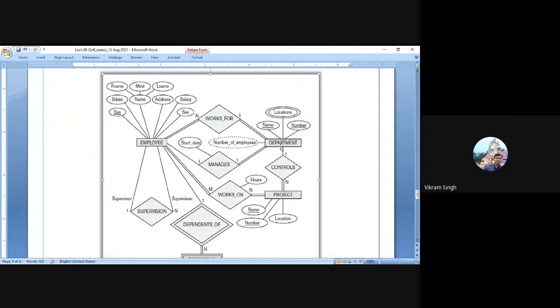And if you see from the department side, it is total participation, right? It means in the department entity, if we have 3, 4, 5 departments, each and every department instance will be participating in this relationship, right? There is no department which is not being managed by some employee. So from the department side, it is total. Each and every object of the entity department will be participating in this relationship called manages, right?